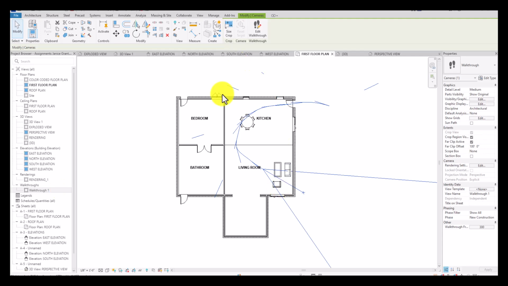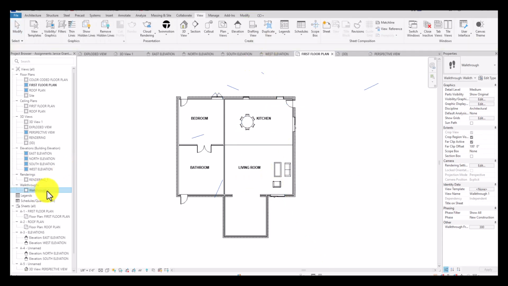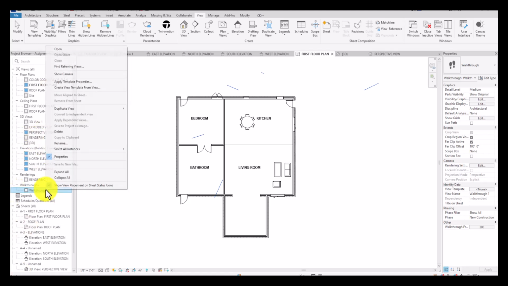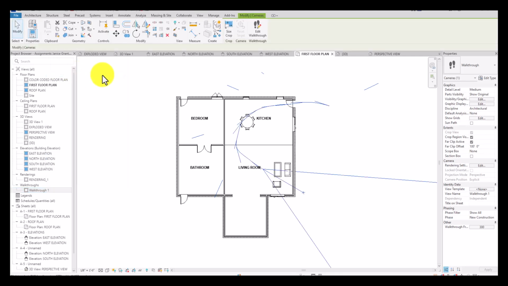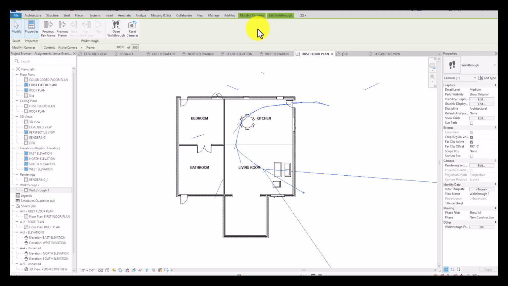So if you got out of the loop of showing the camera, you can always come over here to the walkthrough that's in the project browser, right click and pick show camera, and there it is. And now I can pick, that's the path of it. You pick edit walkthrough. When you're in the edit walkthrough, before you pick open walkthrough, you'll wait for a minute and you'll see these little red dots that represent where the camera is.